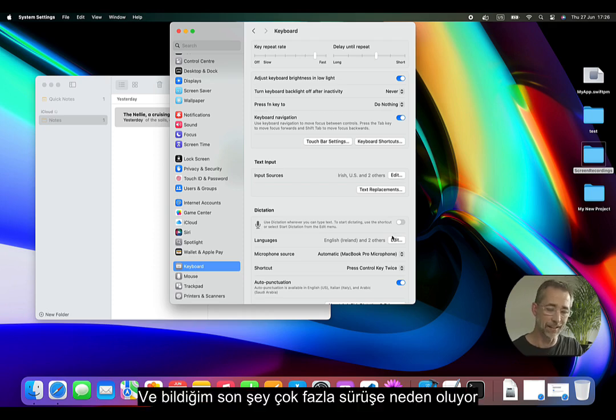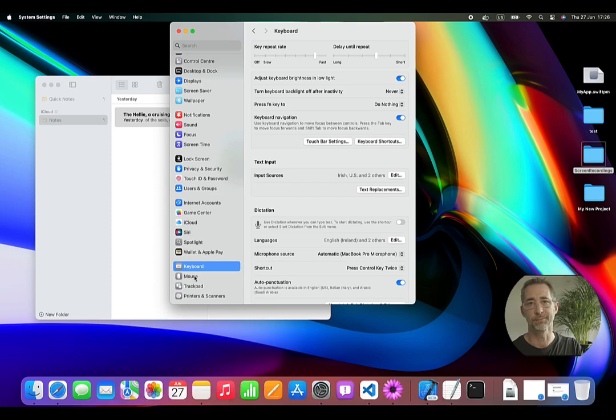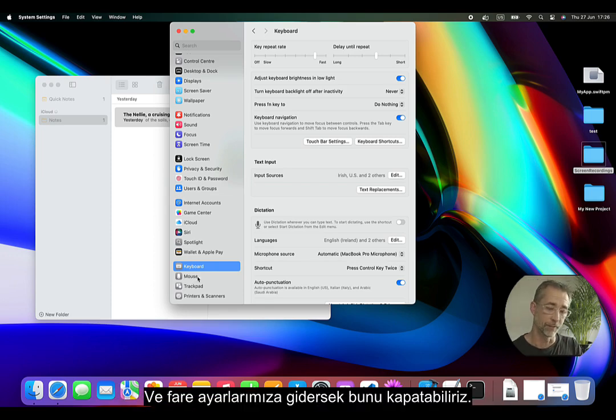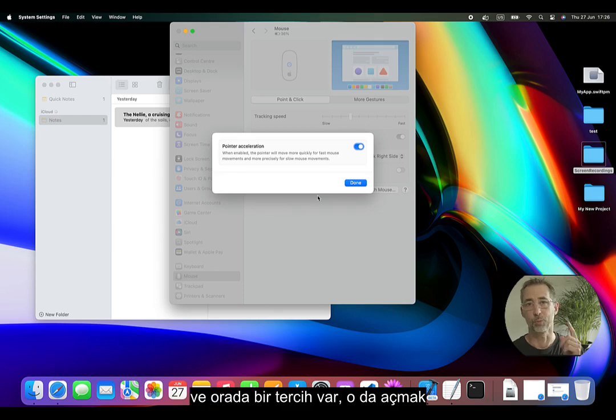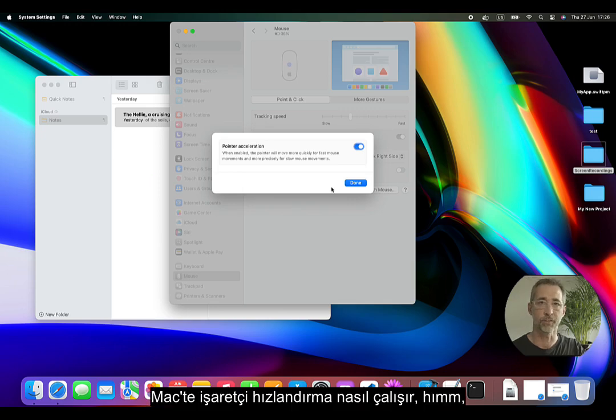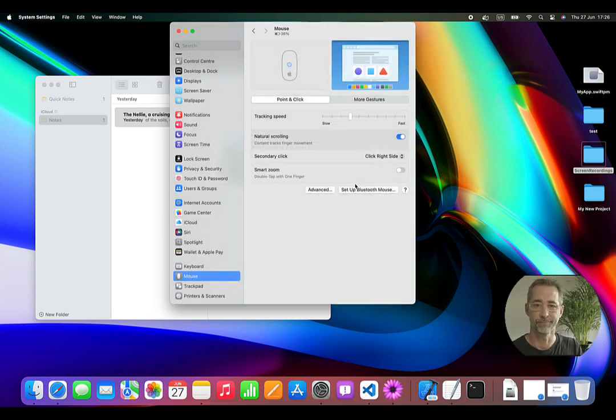And the last thing that I know drives a lot of people crazy is mouse acceleration. And we can turn that off. If we go to our mouse settings, there's an advanced button. And there's one preference in there, and that's to turn on or off pointer acceleration. So if you're not a big fan of how pointer acceleration works with the Mac, you can just turn that off and you're good to go.